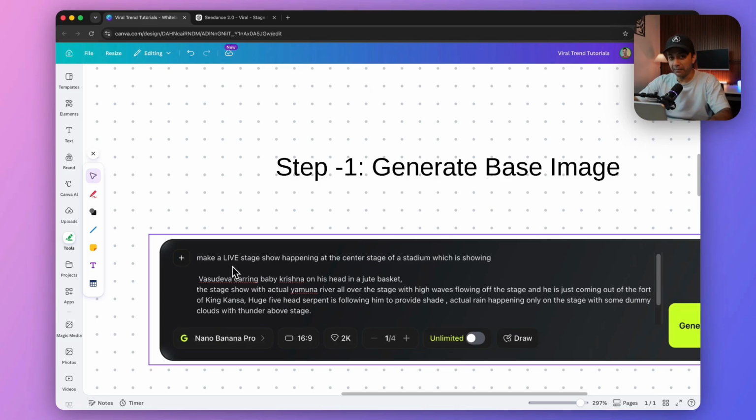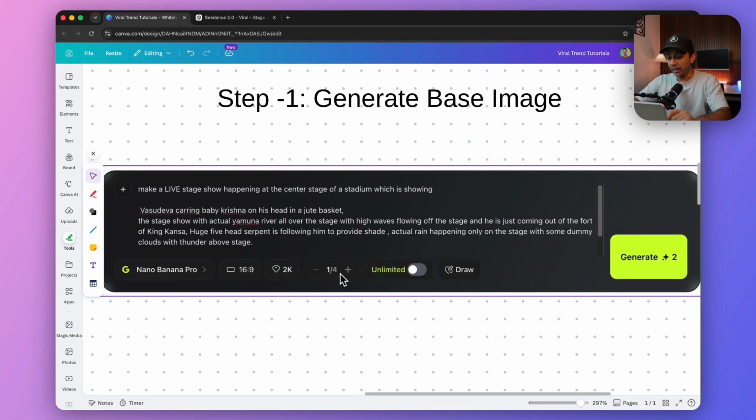First, we need to establish where this scene is happening. So we are going to write: make a live stage show happening at the center stage of a stadium. So we have defined the stadium and a live stage show, and you can describe the details of the event as descriptively as possible and then hit generate.